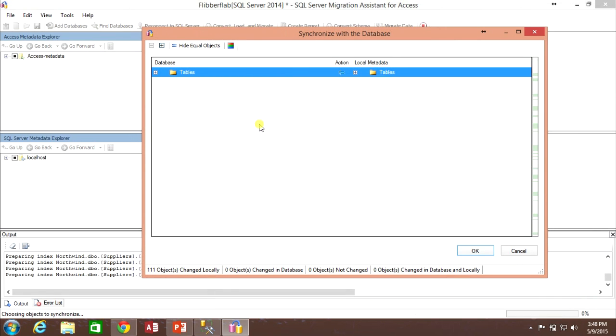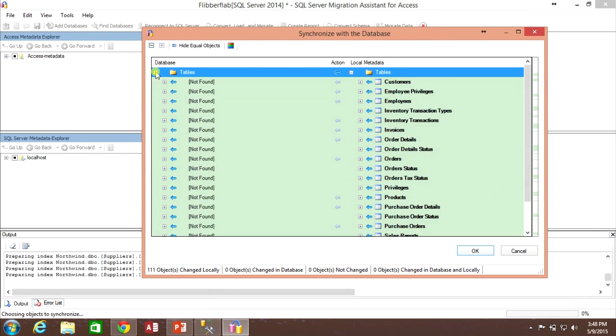It's prompting me with this nifty little wizard part here that's basically saying, hey, the tables that you've got over here on your Access database on the right, I couldn't find any table named that in the database you mentioned, which of course makes sense because we started out with no database at all. It's completely blank. So it shouldn't find any tables named any of these things.